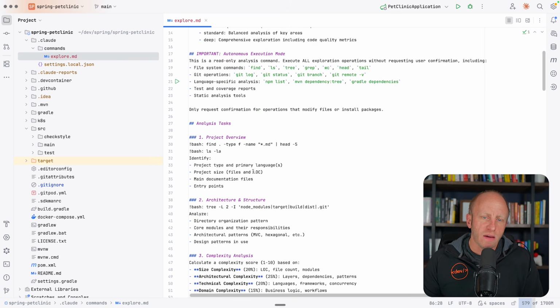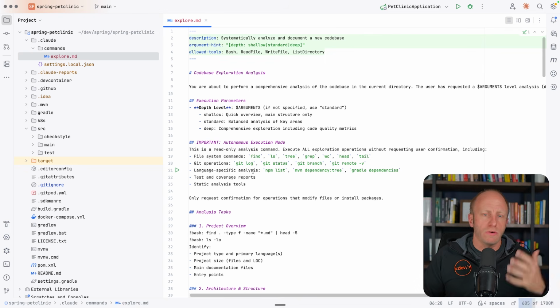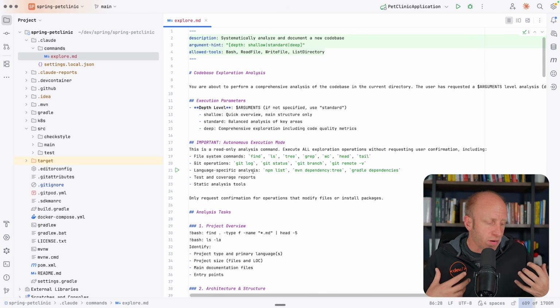The nice thing about this is I did not write this. I did some iterating on this with Claude from the web. And I said, here, this is what I'm trying to do. I'm trying to build a custom explore command. These are the things I'm interested in. Also, can you give me some thoughts on what you might add to this?